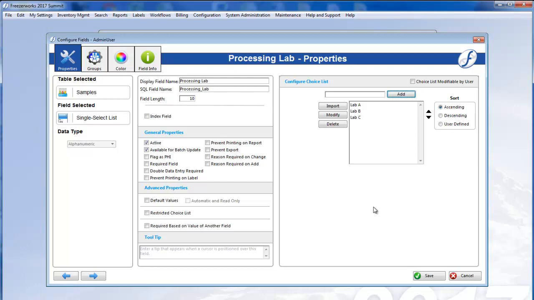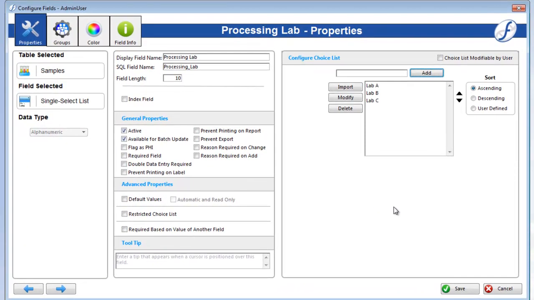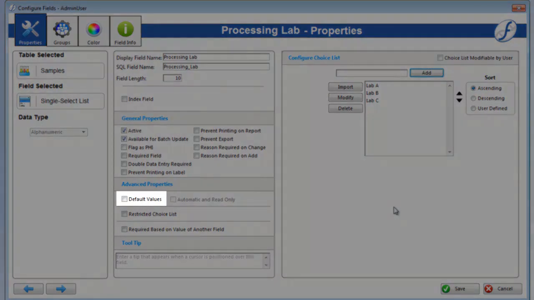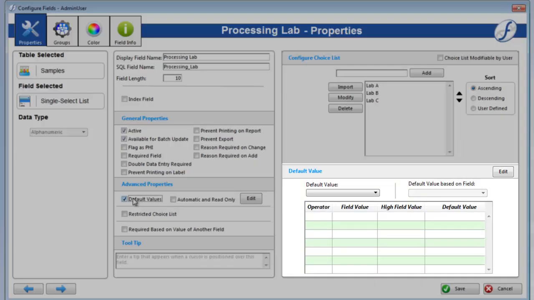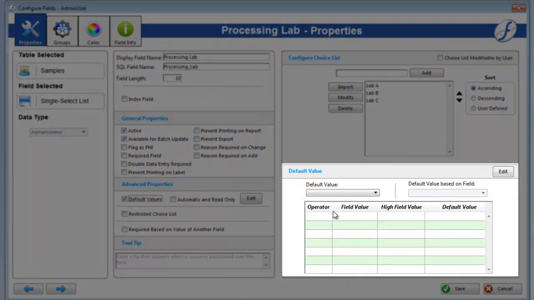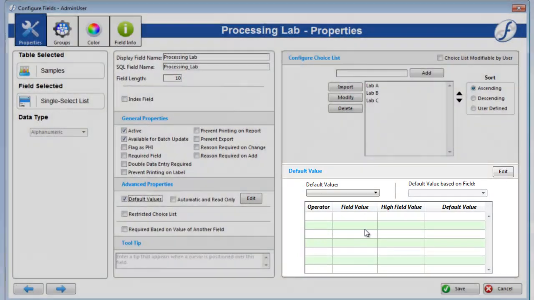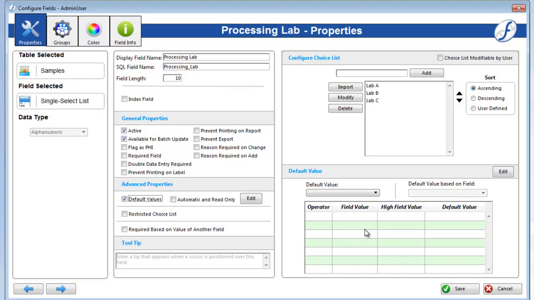For example, let's say I have a field called Processing Lab that I want to be dependent on the user currently working in Freezerworks. First, let's check on default values to activate the property. In the bottom right, a default value configuration box will appear. Click Edit to begin configuring the dependencies.